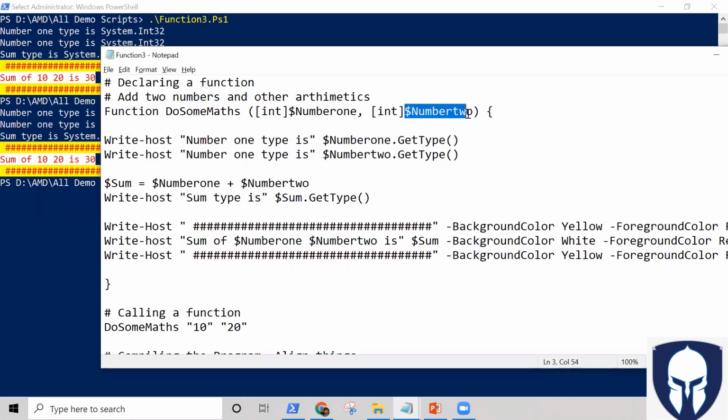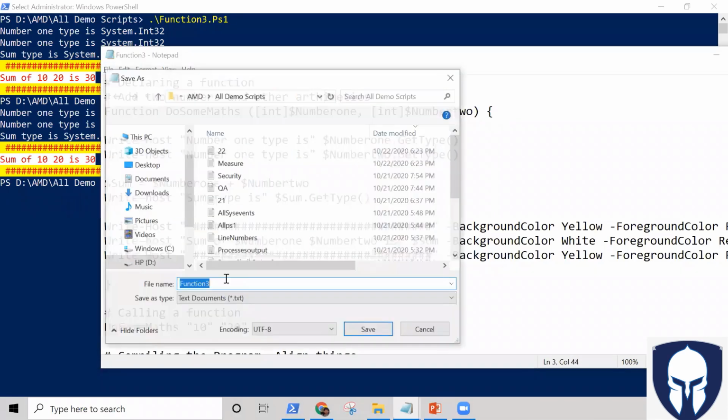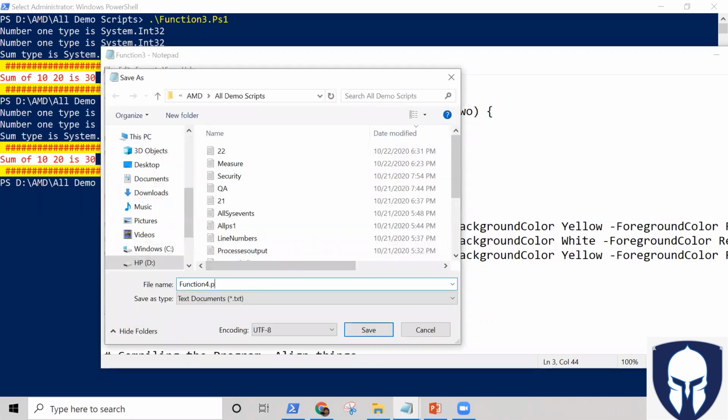So I want to make sure that whatever is being sent is changed as per my requirement. So it is always a good idea to make sure you declare it as an integer or a string, depending on your need. It is not mandatory, but it's a good practice. So that is function 3, and then let us save it as function 4 dot ps1, so that we can see what other thing we can do.